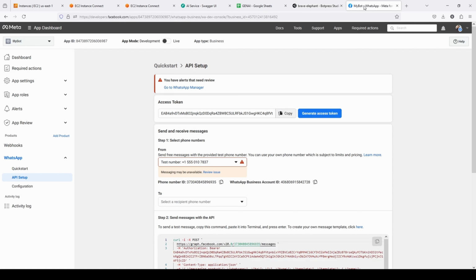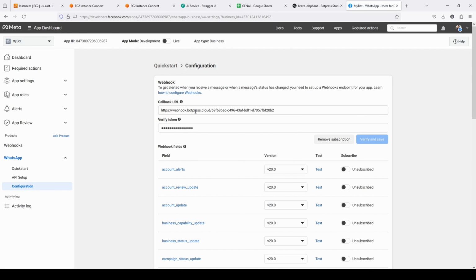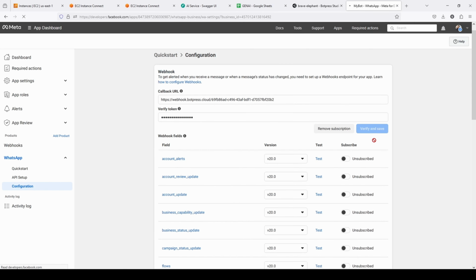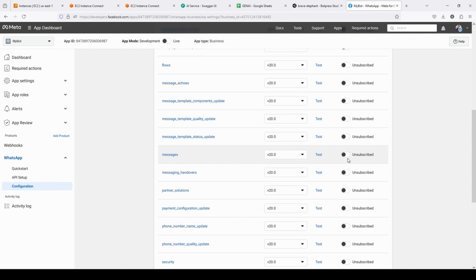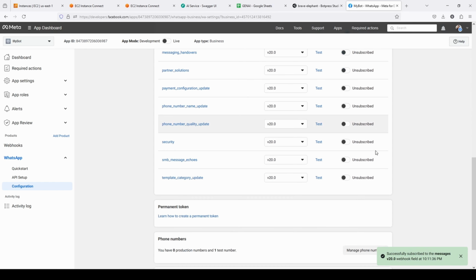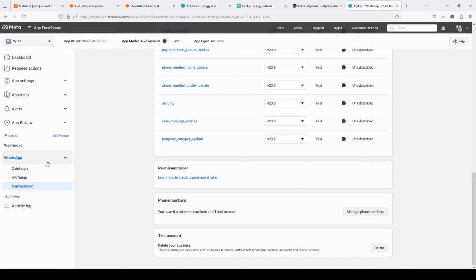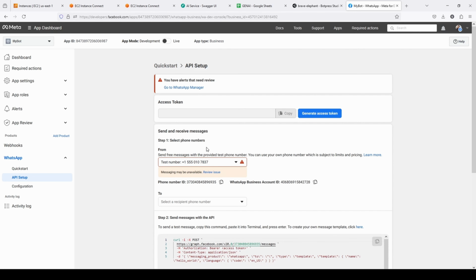And now I will go in our Meta app, and here I will click on configuration, and here I will provide the webhook URL and the verified token 12345, and I will click on verify and save. And then I will scroll down here, and I will enable the messages. So I will subscribe for the messages, and now we are good. And our Botpress has been integrated with our WhatsApp.